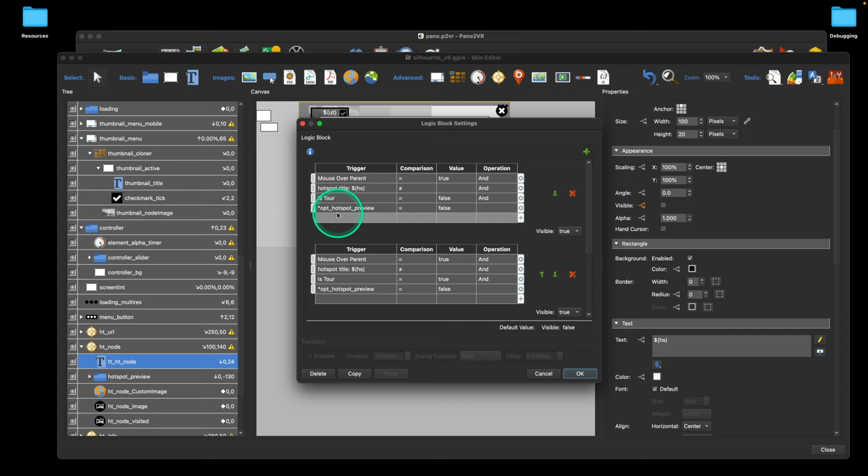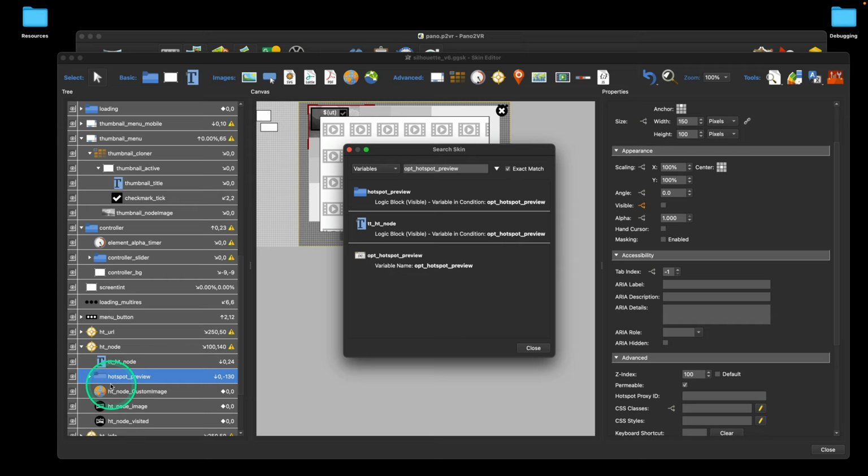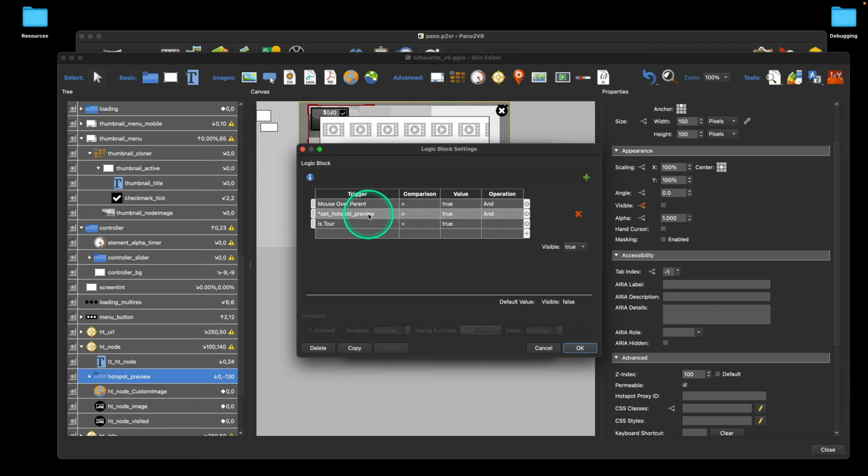Yeah. So you can see where this variable is being used. And here we've got the preview image. And again, this is the opt preview. So this would be turning the preview on and off.